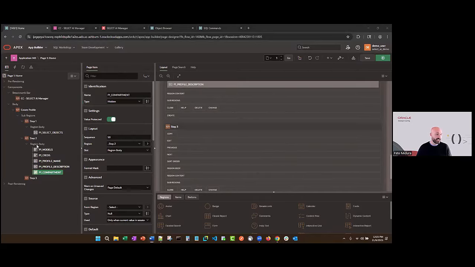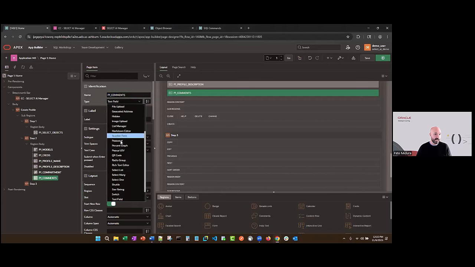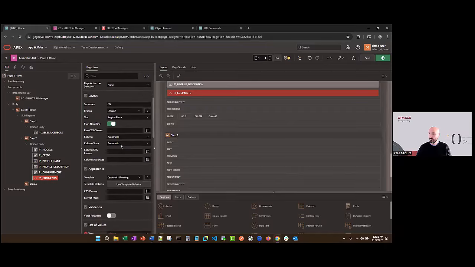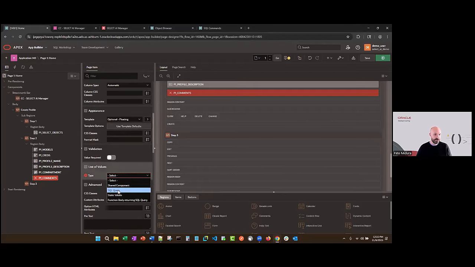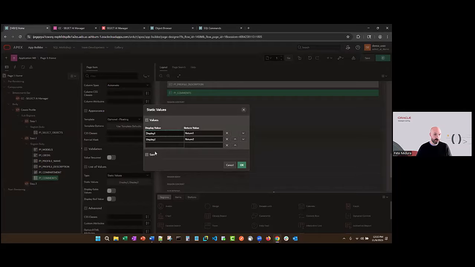Next, we want to potentially add comments. And I'm going to talk about comments in a minute. So this is going to be our comments object. We want it to be a radio button or a radio group. I want 2 columns. And we're going to basically say send comments. And I'm just going to do some static values. So this attribute is looking for basically a true or a false.